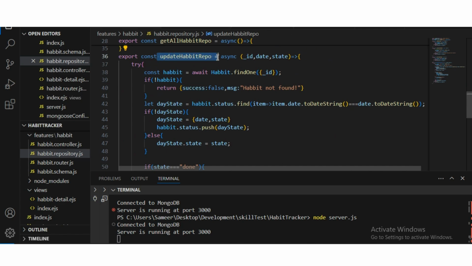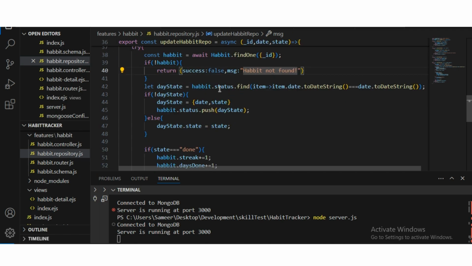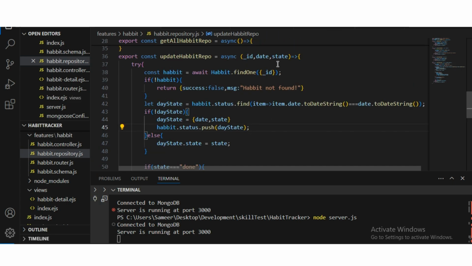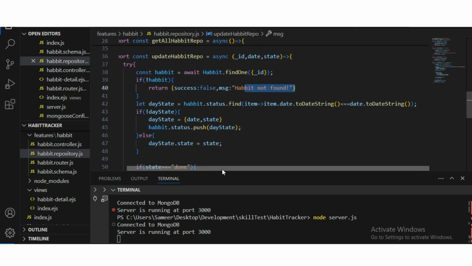So this is the update habit repo that we have, which takes ID, date, and the state. Okay, and so it finds the ID. If it's not found, it returns that. Okay, well, good enough. And then it finds the day state. So we have the ID, and next we want to find out the state.